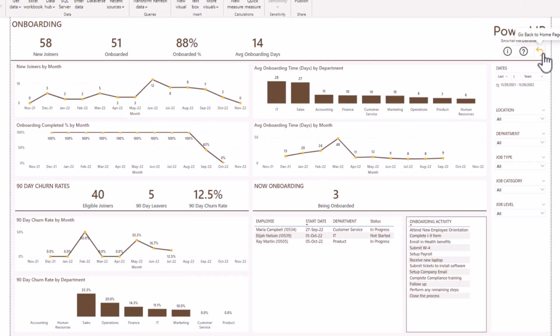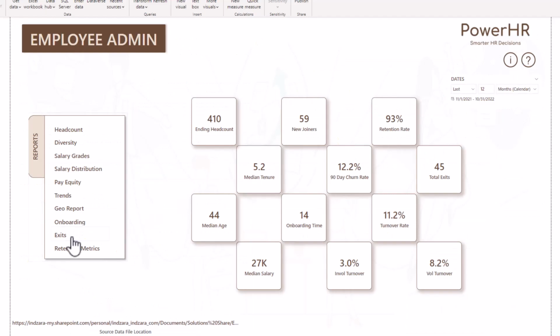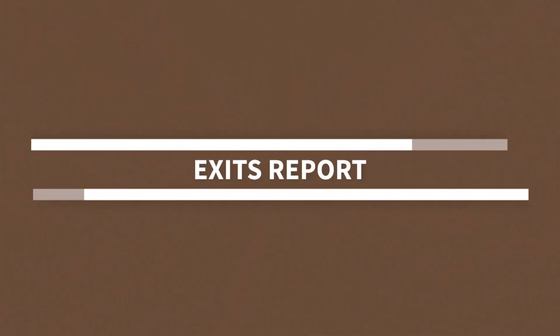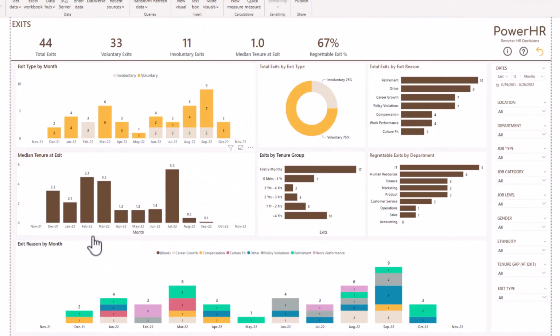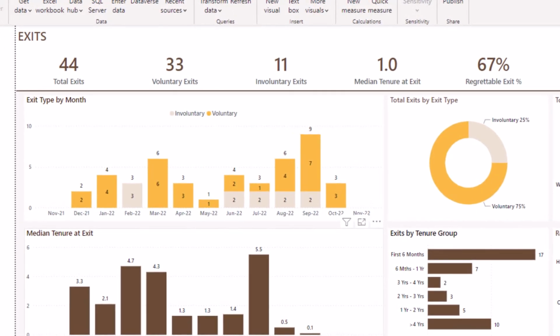Now let's go back home. We still have a couple more reports. The next two are related to exits or retention. So let's look at the exits report first. As the name indicates, it calculates for us the number of employees who have left the company as exits, and it also breaks it down by voluntary versus involuntary exits. We will also know at what tenure they have decided to leave the company, and we have the median tenure at exit. We also know what percentage of those people leaving are regrettable exits. So basically exits that we really wanted to avoid because it's a loss to the company.